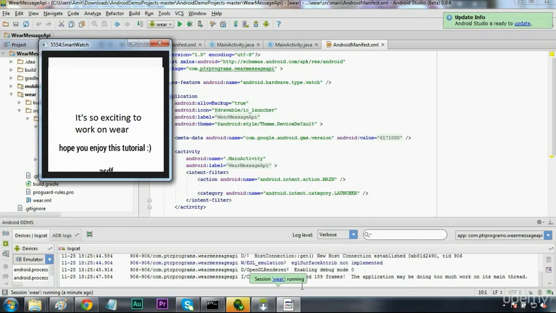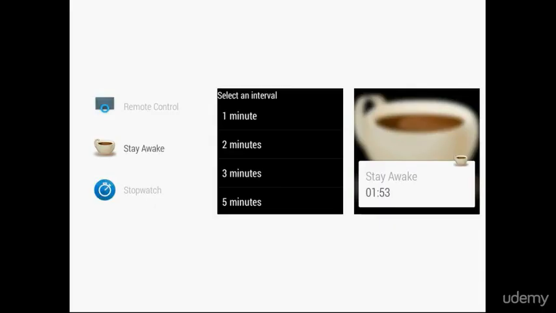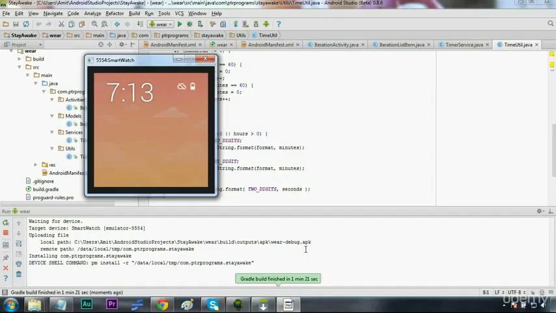We'll create another app, that is the Stay Awake app, which will keep on vibrating depending upon the interval chosen, that is 1 minute, 2 minutes. It will keep the user awake. We will develop this application too from scratch and run it on Android Wear.